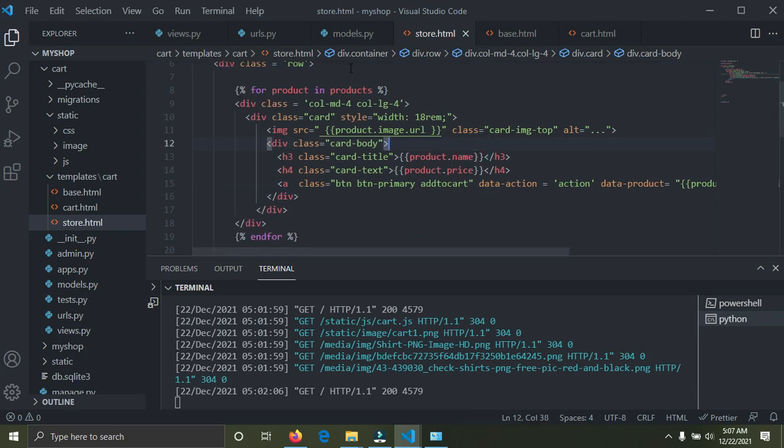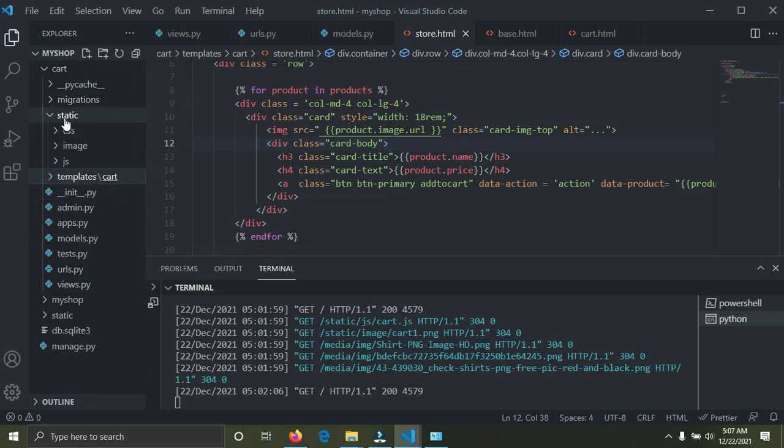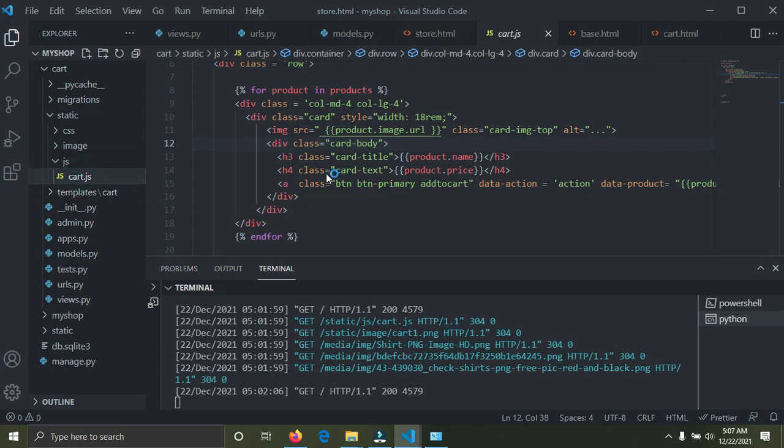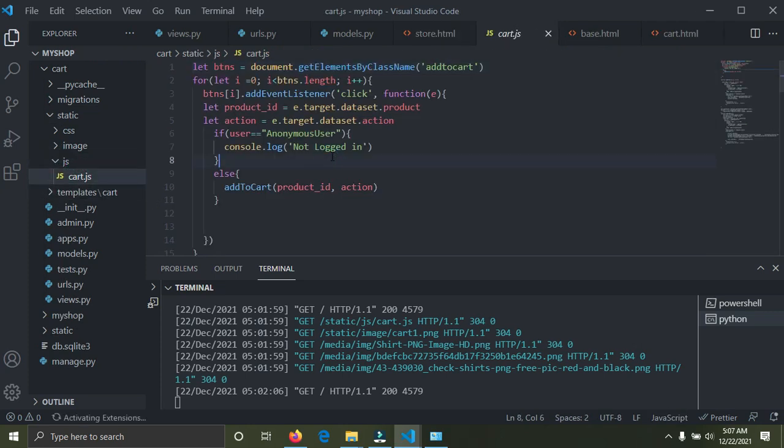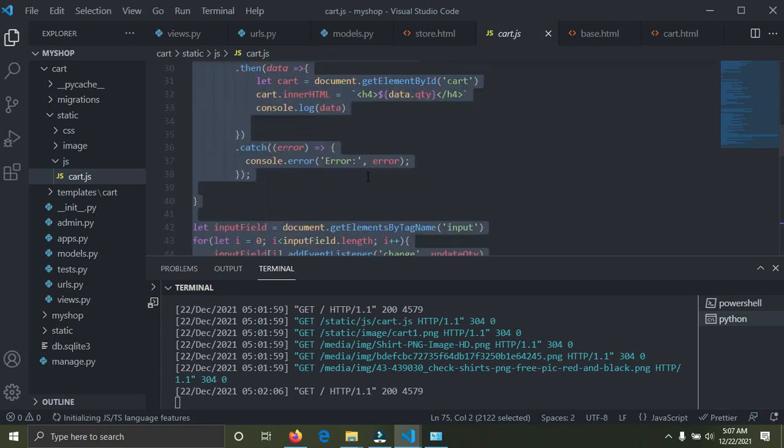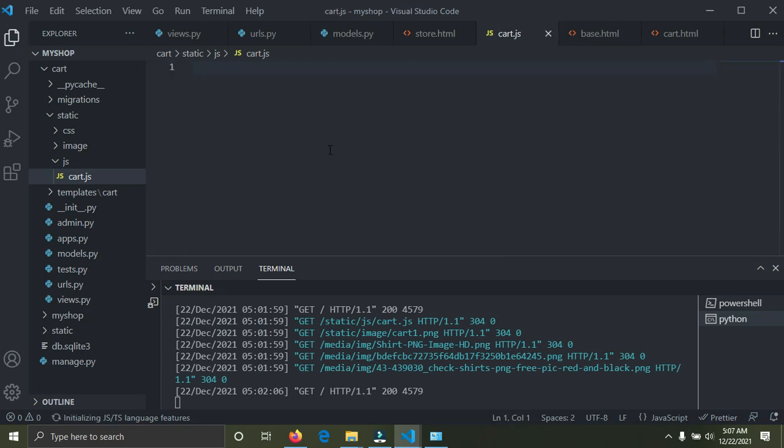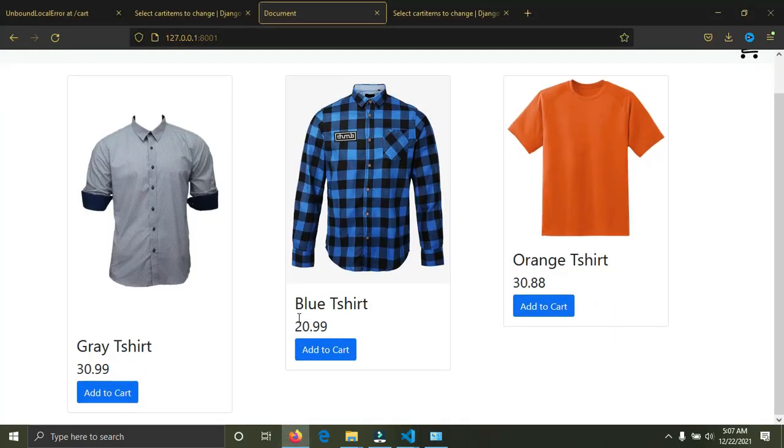So now I'm going to add some JavaScript. I'm going to go to the static folder. I have this JS folder with cart.js inside. I'm going to clear what is in here. So now cart.js. What I want to do now is to select all these buttons using JavaScript. These 3 buttons, pick up all the buttons.